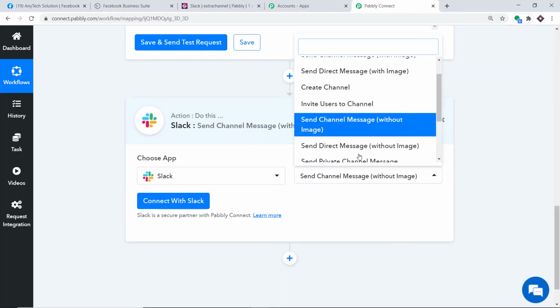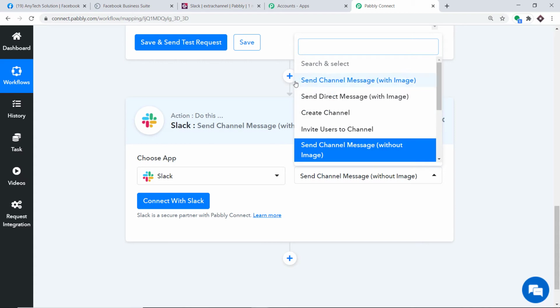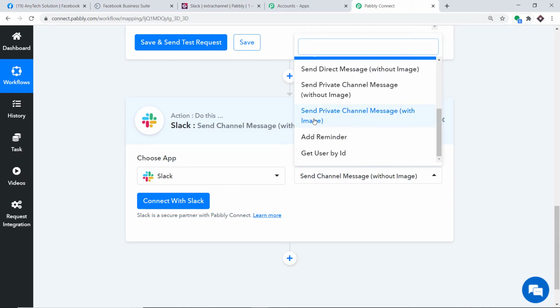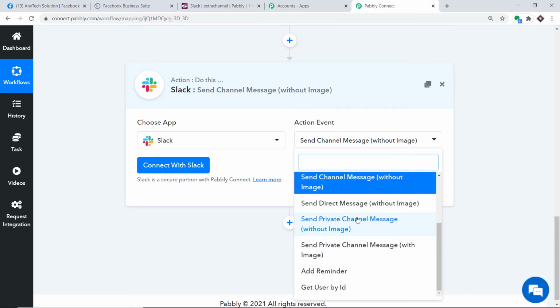Send channel message without image is an action event. There are many more action events, like send channel message with image, create channel, send direct message. All of them are action events. Just like the triggers, if you don't find the action event of your choice, you can make a request to our team at admin@pabbly.com to custom build an action event for you. But at present, I just want to send a channel message without an image.